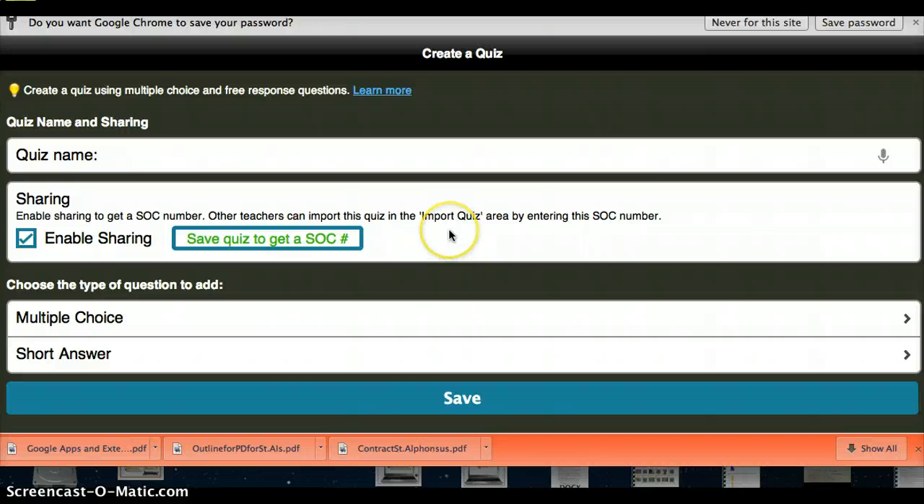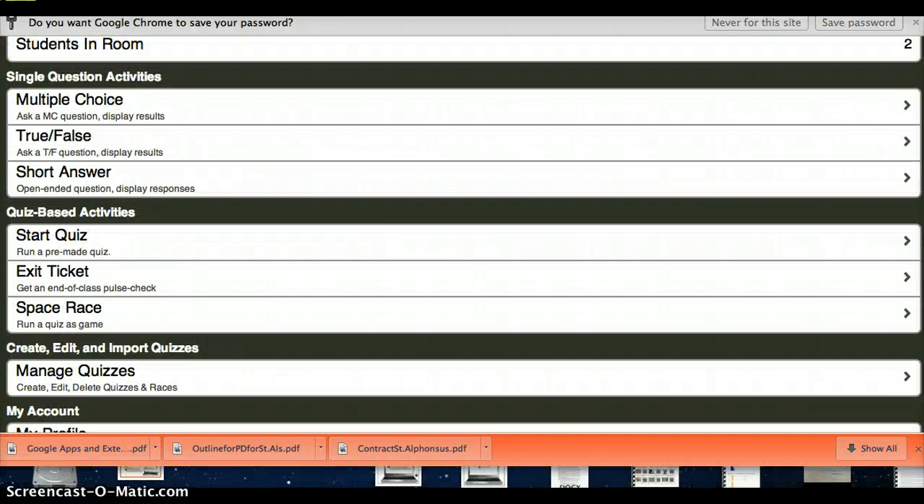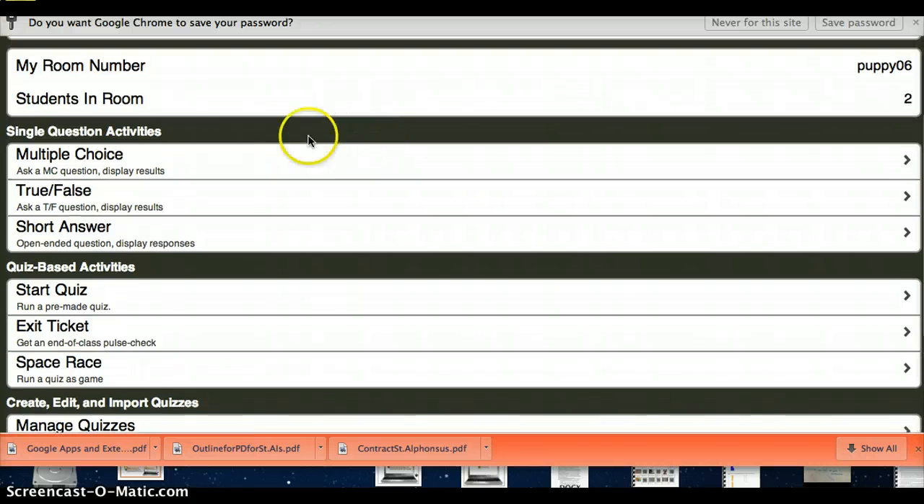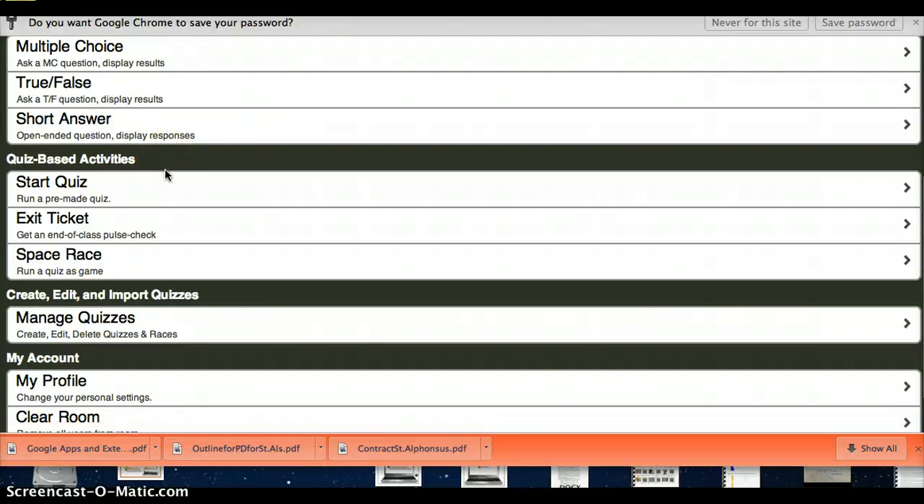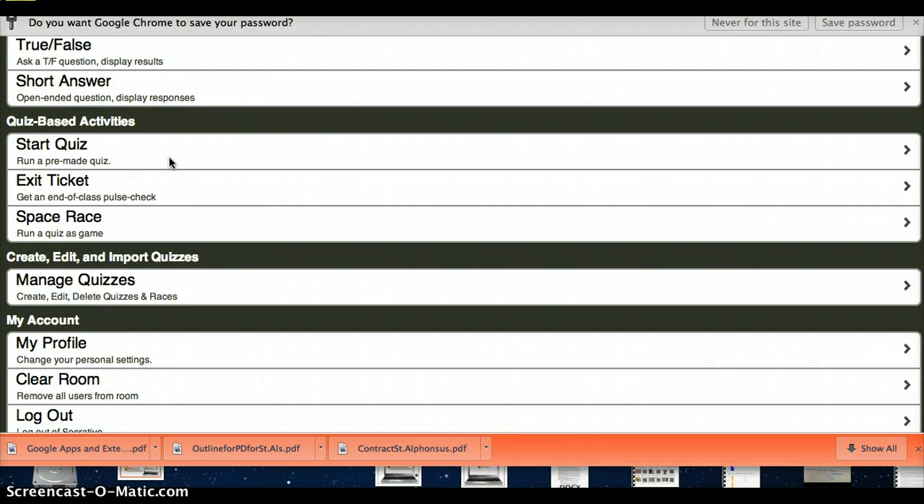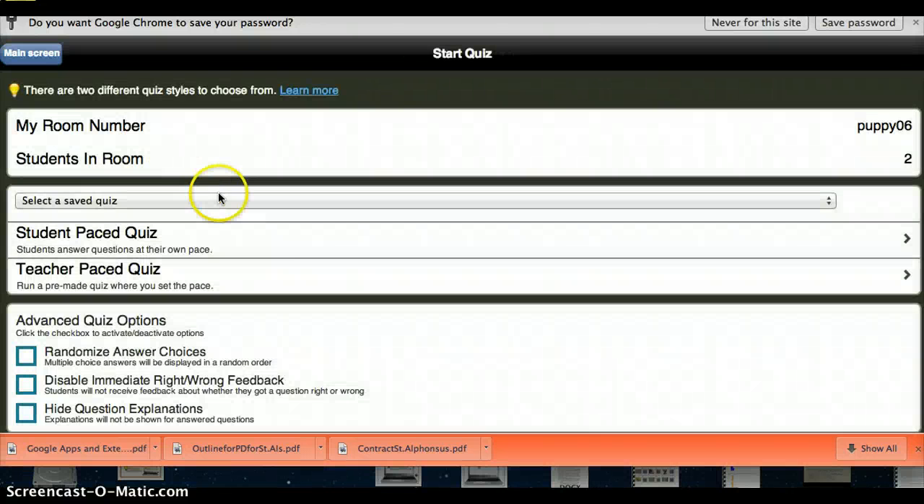All right, so we just talked about single question activities, where I can ask students a multiple choice, true and false, or short answer question. But I can also create quizzes that review information or ask questions for prior knowledge. I have a pre-made quiz here that I am going to select, and it is called Triangle Test.